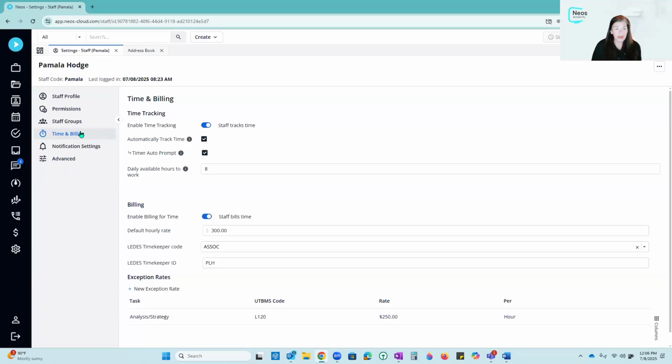I want to be able to track time. If this is not turned on, that the staff can track time, they would not be able to create time entries. I automatically want my timekeeper to pop up, and I want it to auto prompt me for my time. And then it's going to tell me how many hours a day that I work. I can come down to the bottom when it talks about the billing. I can set my default rate.